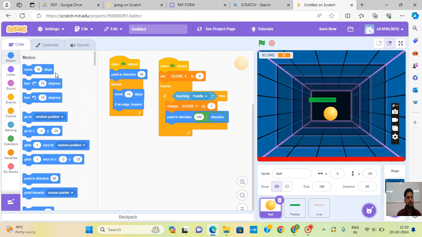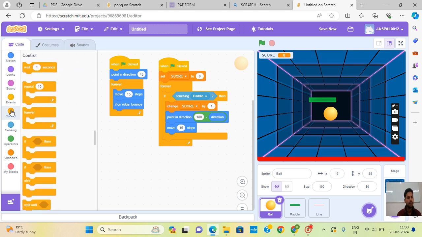Next we need a move 10 steps block and place it here. Change the steps count to 15. Now go to control, and there is an option that says wait 1 second. Change the count of seconds from 1 to 0.5. So we are done with the programming of the ball.